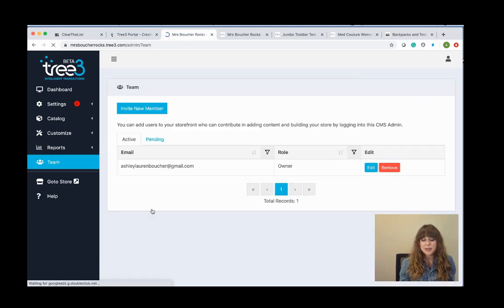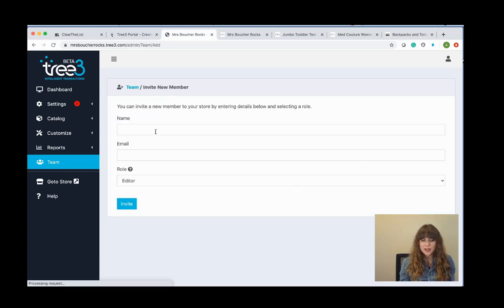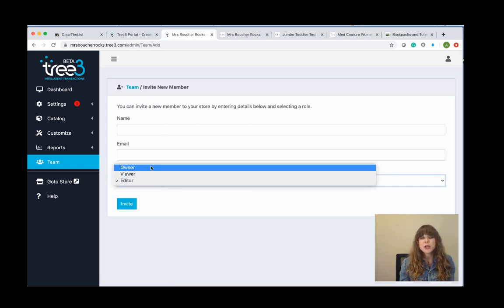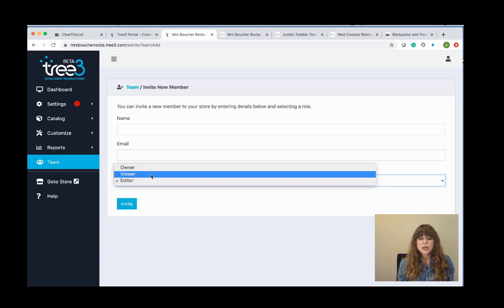Underneath team is how you can invite team members. So I'm the owner because I just launched this store, but if I wanted to invite a friend or say a colleague to help me manage this store, I could simply click invite new member, type their name, email, and choose what role for them. As an owner, they have complete access to do everything, including edit the payment information. As a viewer, they can't make any edits, but they can view all information.